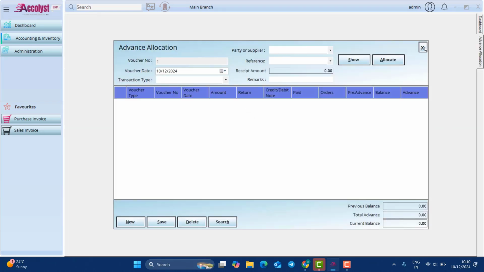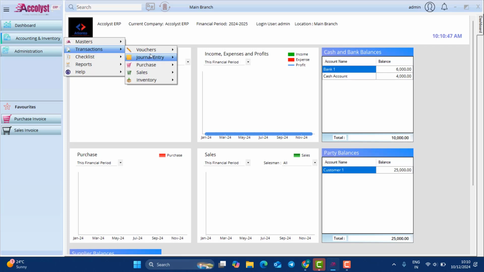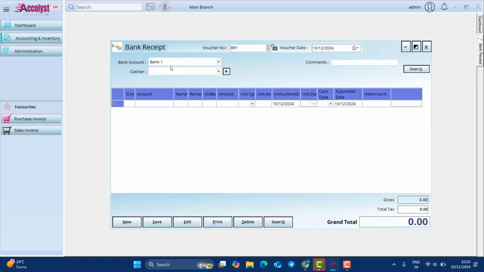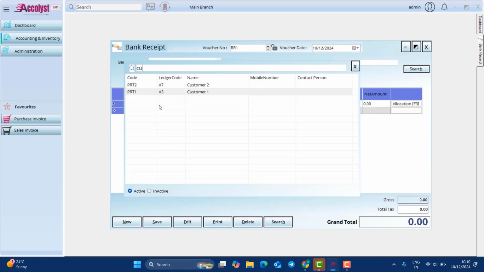You can allocate advance if you want to. We have bank receipt and payment. For example, let's say bank receipt. So instead of simply selecting the cash account, you can select the bank, you can select the customer.